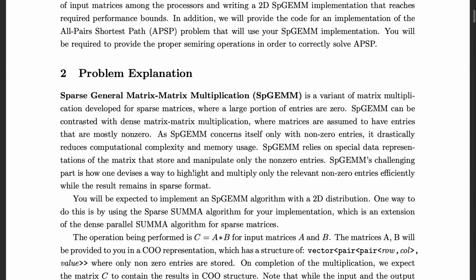So this handout is pretty long, but it is helpful. I recommend that if you have questions, you can look at it first. SPGEMM is a variant of matrix multiplication for sparse matrices.